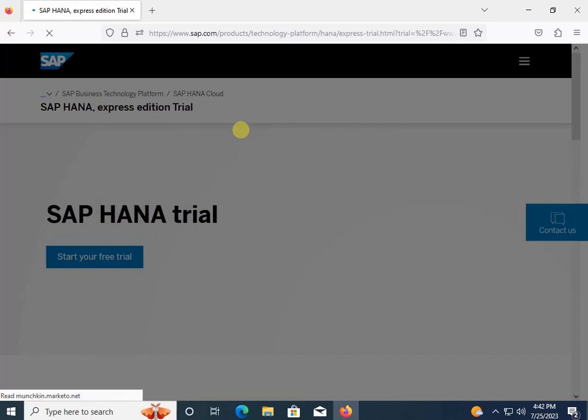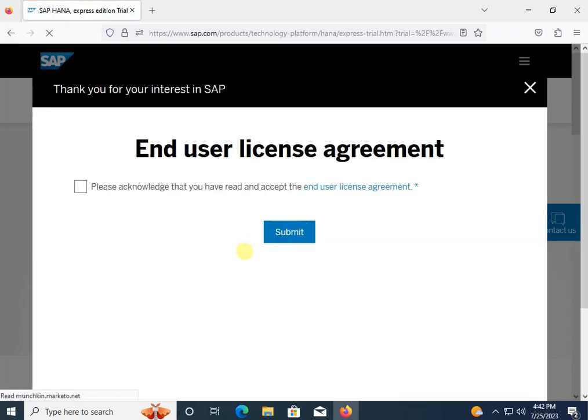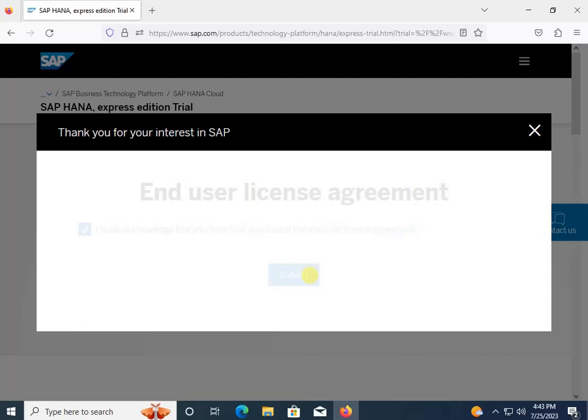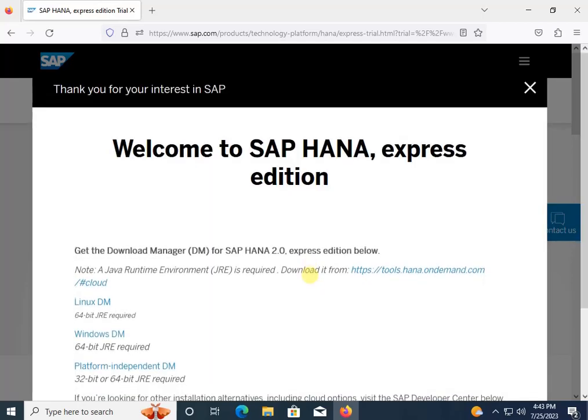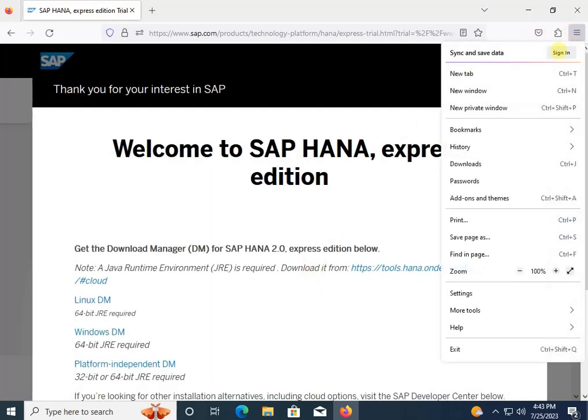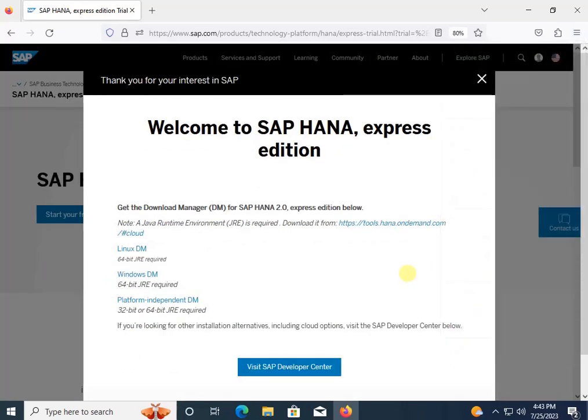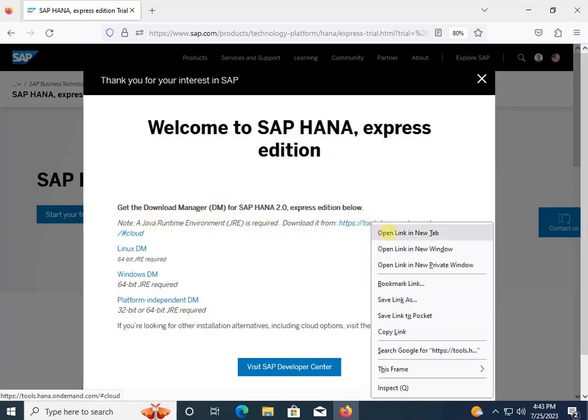Okay, opening Universal ID, HANA Express Edition. I'm on the trial. Come on. I'm going to acknowledge the end license and user license agreement. I am going to shrink this down to a size I can see it. Says okay. Note a Java runtime is required. I'm going to open that in another tab.